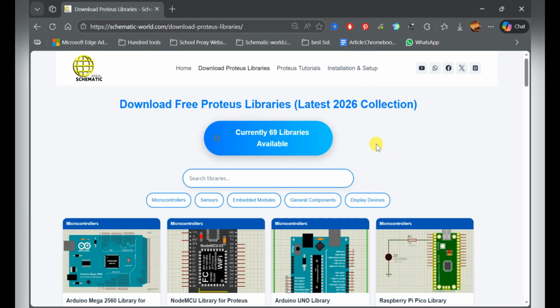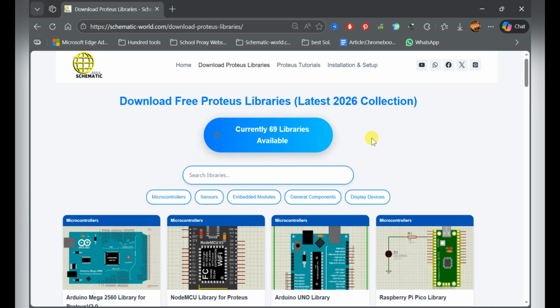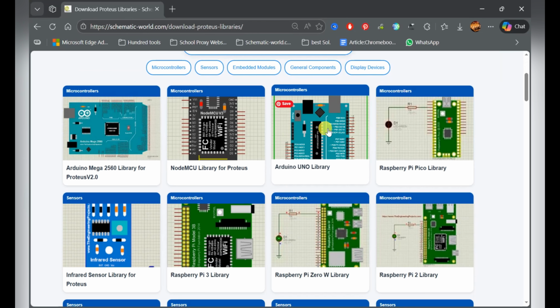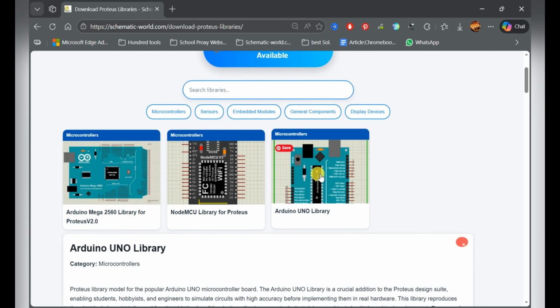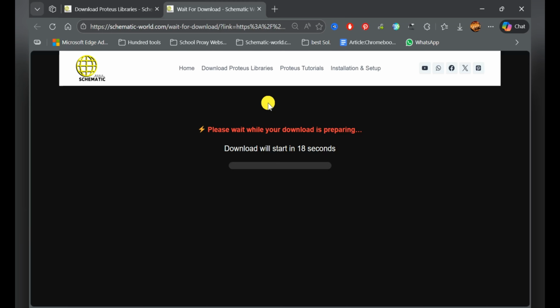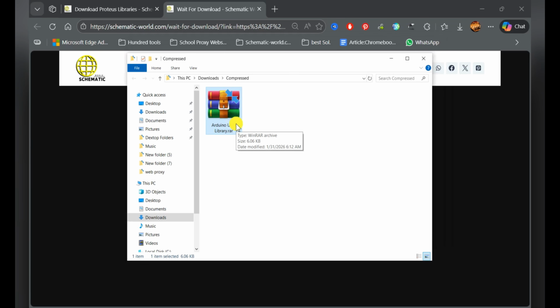Now it is time for the Arduino simulation. First of all, you need to download the Arduino library. So I choose this Arduino Uno library. This is my website, and on this web page you see 69 libraries available. You can simply click on the download button, and the library is downloaded directly after a few seconds. Now the Arduino Uno library is downloaded.